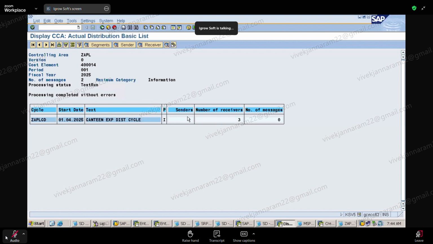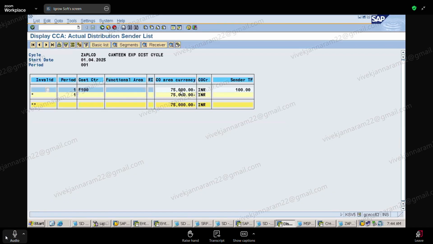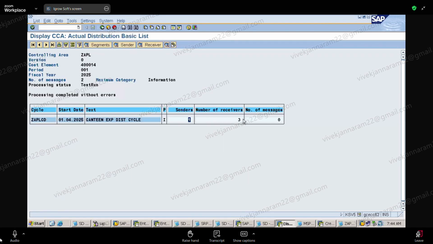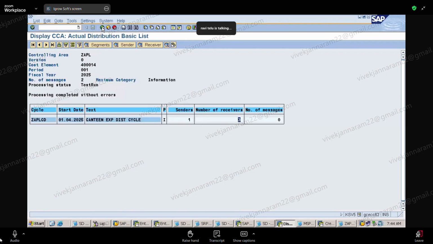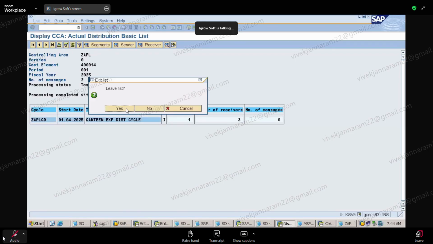So one sender. How many receivers? 3. Who is the sender here? F100. Sender details. From F100, how much is going? 75,000. Correct, no? Okay, now go back. Who is the receiver here? H100, P100, S100. Receiver details. Is that clear? So is it working fine? Yes. So always do the test run.